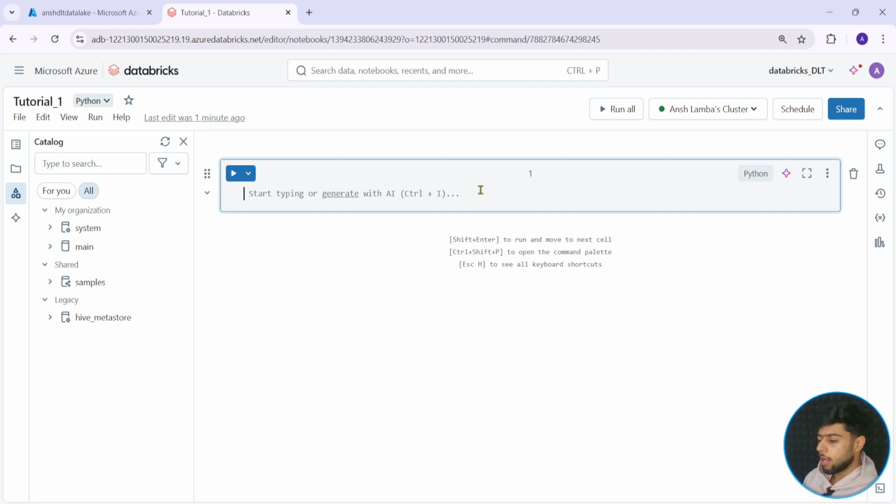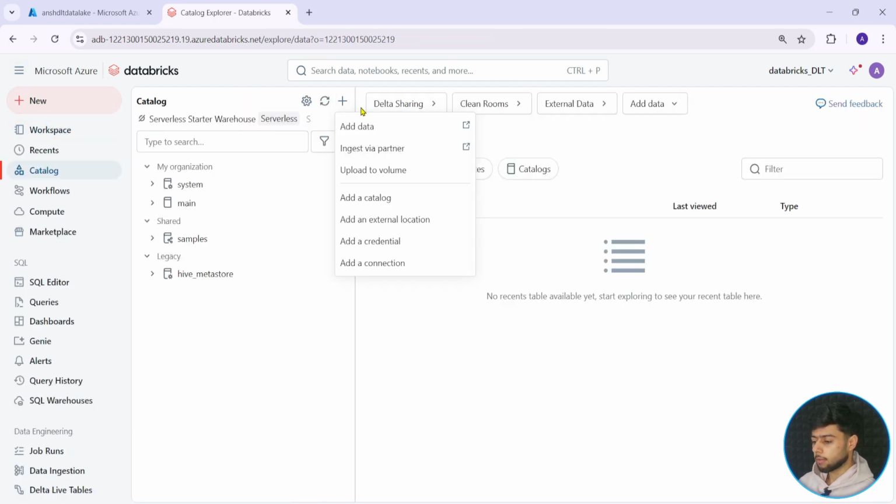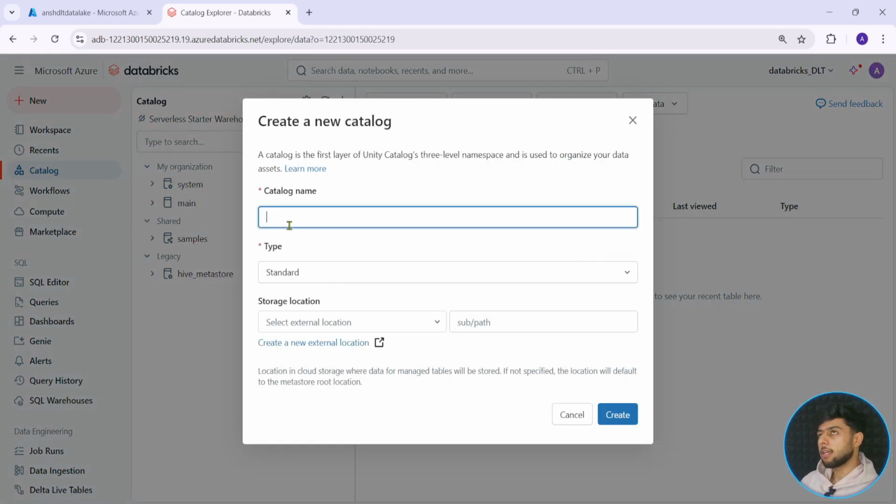In order to create anything, first of all we need to create a Unity catalog, because we should have a catalog, and then within that we will create a schema. There are two ways to create that, using the UI or using your code. If I want to go to catalog, I will simply go to catalog, click the plus new button, and this time I will say add a catalog. For the catalog name, I will say DLT catalog.